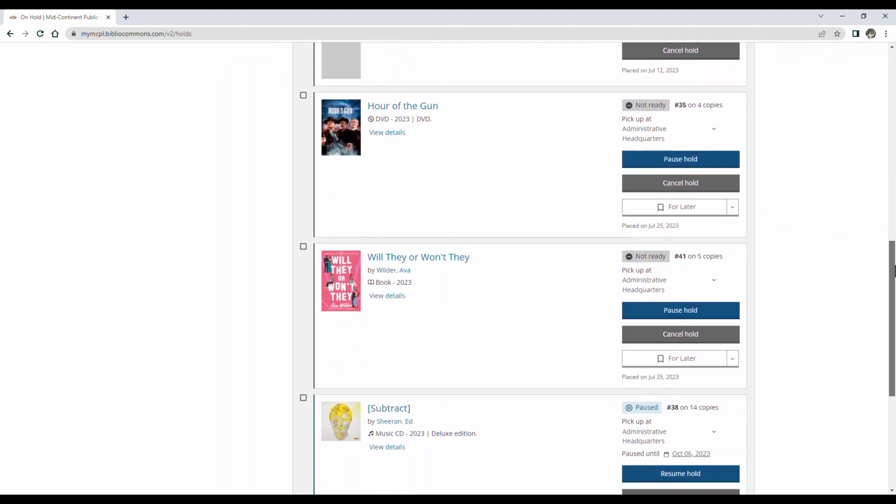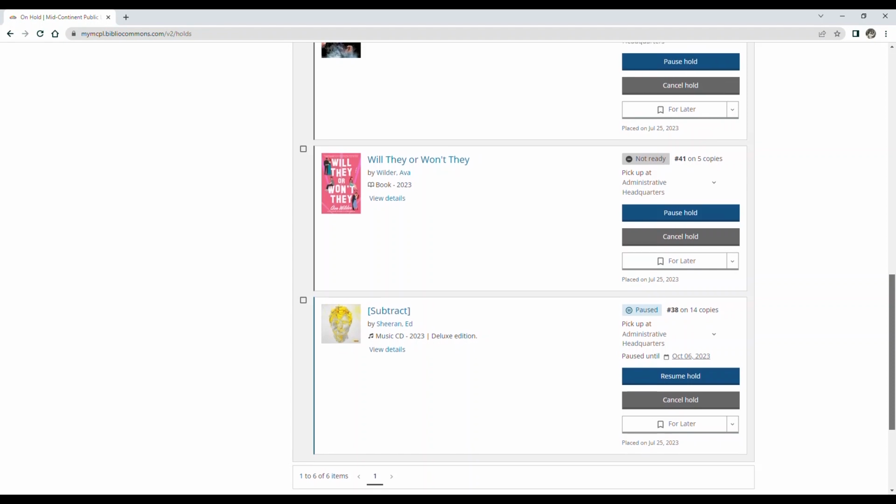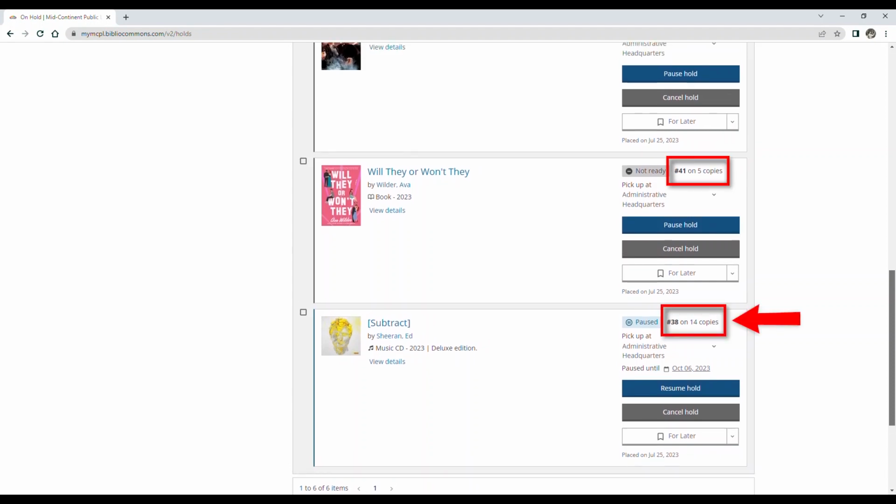Now, that doesn't mean that they're all going to be ready today. It just means that the hold is now active again. While my holds are suspended, my spot in line is saved. So I will continue to move up on the holds list or wait list while my holds are suspended. They just won't become available to me until either the pause end date arrives or I go into my account and choose to resume the holds myself.